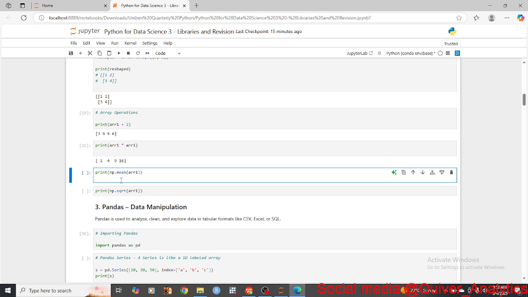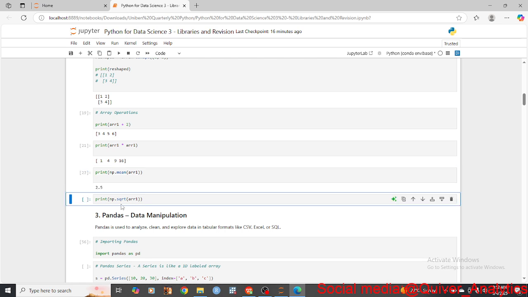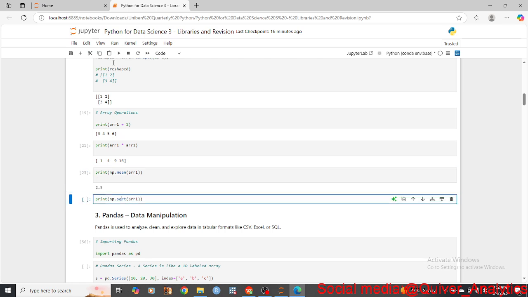Then we have print the mean of array1. You can see np.mean. This mean function here belongs to NumPy. So print the mean value of array1. That's 1 plus 2 plus 3 plus 4 divided by 4. That should be 2.5. Then print square root of array1.